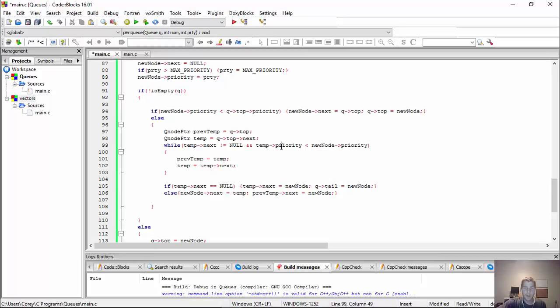Sorry, I lost my train of thought. Well, the current temp guy's priority is less than the new node's priority. Well, we know he's not supposed to go there because the current guy that he's comparing against has a lower priority than him. So we're going to do temp is equal to temp next. But then we're just going to have this previous temp guy store the temp that we just had, right? So we're just cycling them back, right? And you'll see why in a second.